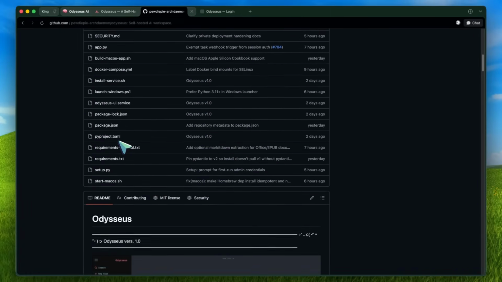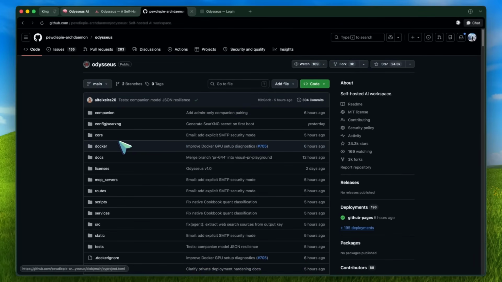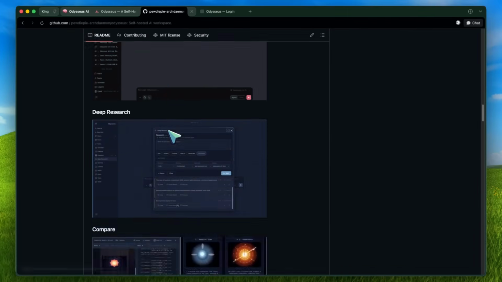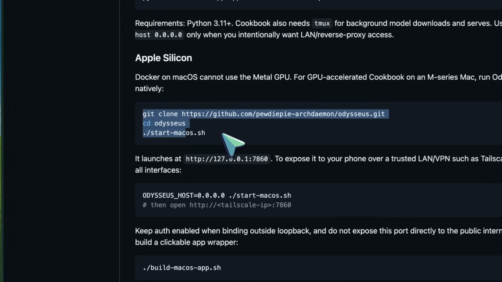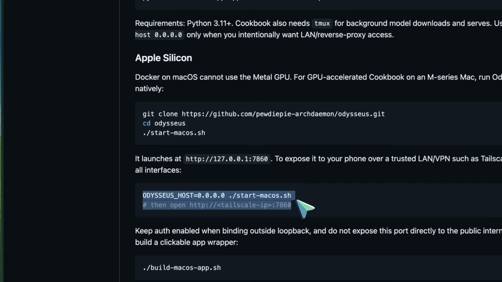Now, the documentation is quite clear. You basically run the commands written here. I'm using an Apple Mac, so I'll use these ones. You first clone it, then you go into the folder, and then you run this script, which does all the work for you. It launches on the local interface. If you want to bind it to all interfaces, you can run this command, and it does that. Then, it can be accessed from anywhere on the same network.